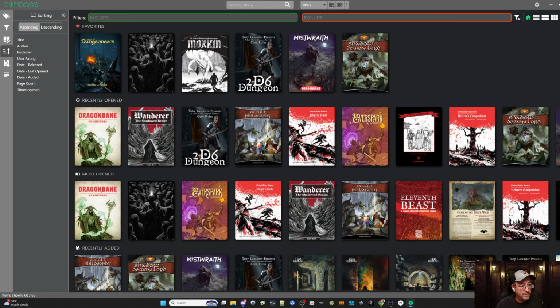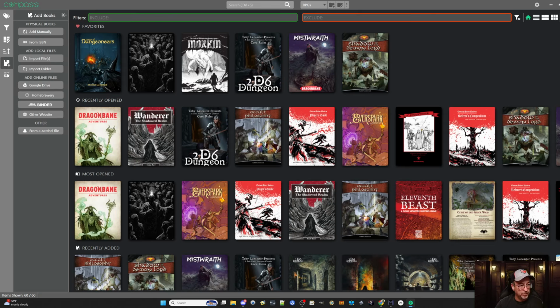So, all right, let's get into adding books. How do you add books? Well, you can add physical books manually. You can also add based on ISBN number. I wasn't super familiar with this, but most books have a code on the back of your book. And you can add those, and obviously, if it's a physical book, it's not going to pull in the actual book, but it'll pull in all the information it can find.